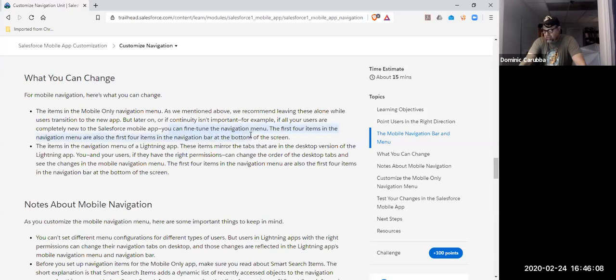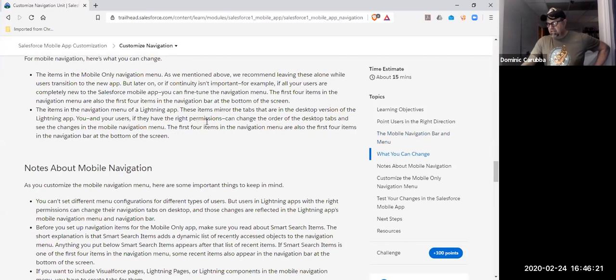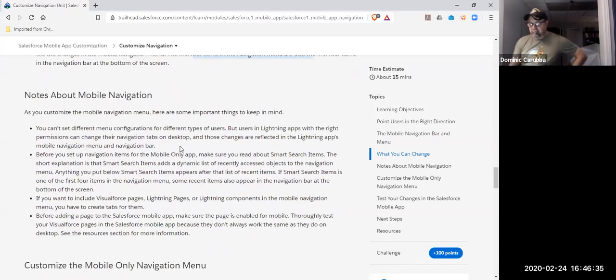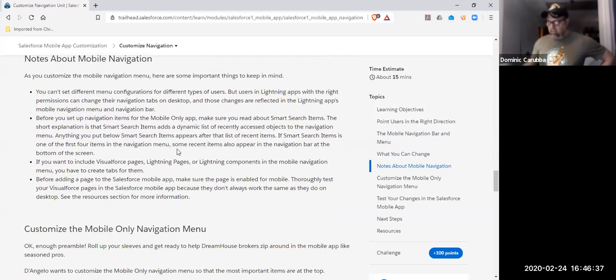and you can fine tune that navigation menu. The first four items are the first four items at the bottom of the navigation bar. And items in the navigation menu of a Lightning app, if you have the right permissions, can change the order of the desktop tabs and see the changes on the mobile device. And again, the first four items in the navigation menu are the first four items at the bottom of the mobile navigation. Now, let's see what this says about mobile navigation.